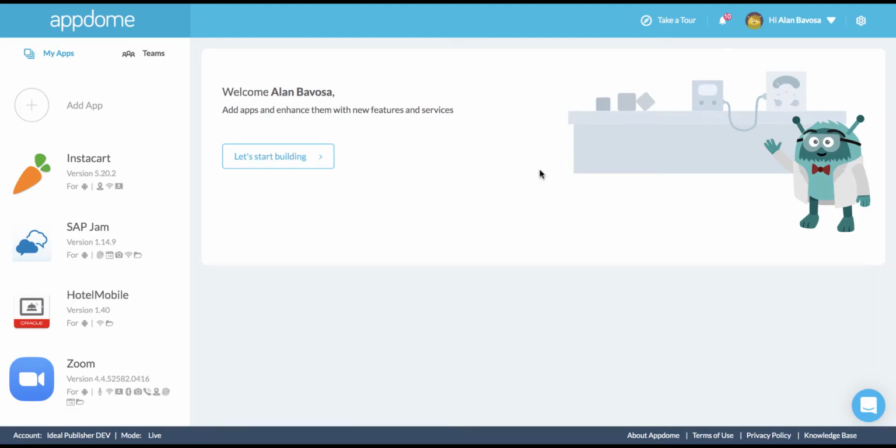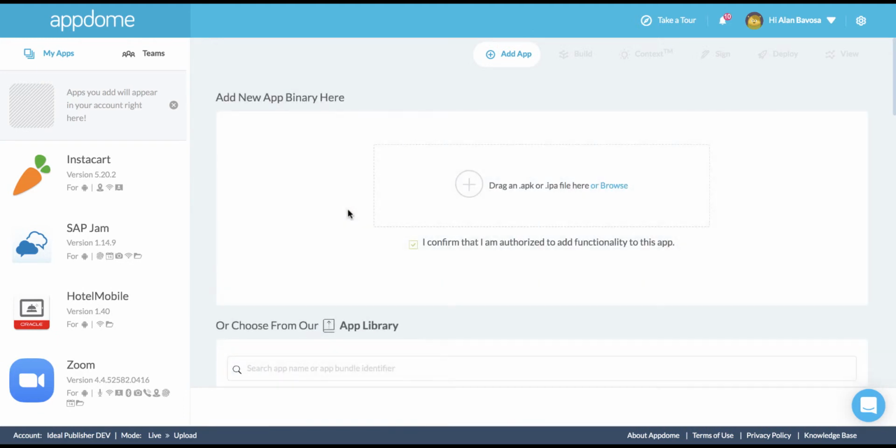I am going to show you how Appdome could have prevented the attack on the WhatsApp app that happened on the 14th of May. And I'm going to use Appdome to do it. What is Appdome? Appdome is a no-code mobile integration platform as a service that enables you to add new functionality to existing apps with no code or coding.